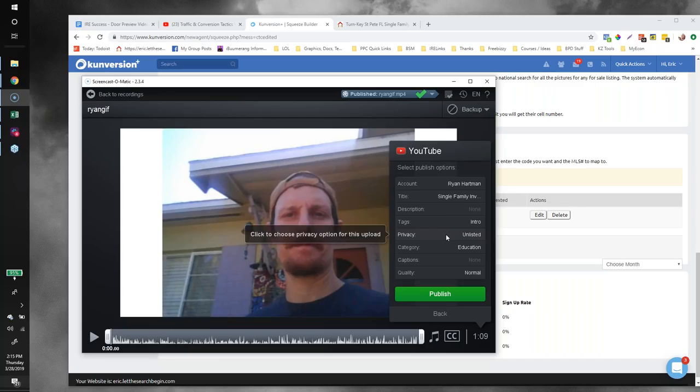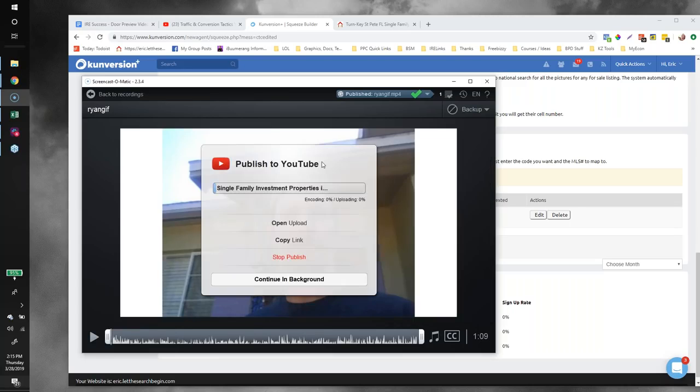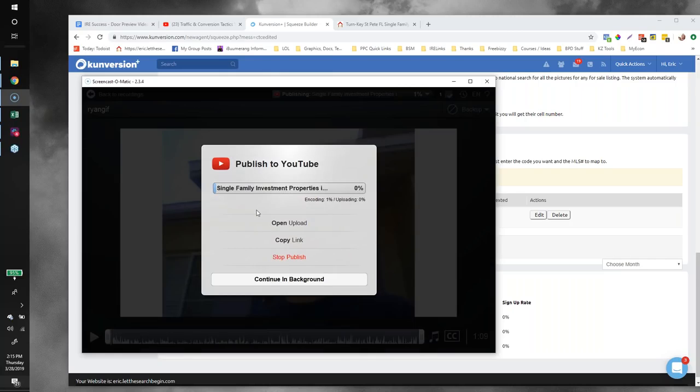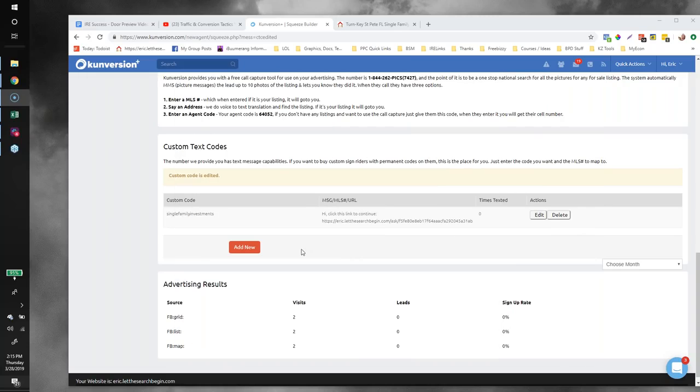Or if you're shy or you're doing something that you don't want the public to see, you can set the privacy to unlisted at Screencast-O-Matic right here, which I'll just do for now. And then this is going to go ahead and upload directly to YouTube. The first time you do it, it'll ask you to authorize your YouTube account, but it's a really easy, seamless process, and we'll let that go on in the other window right here.